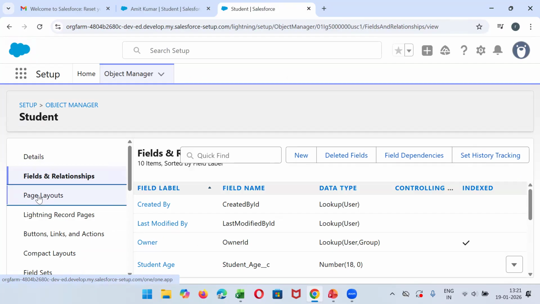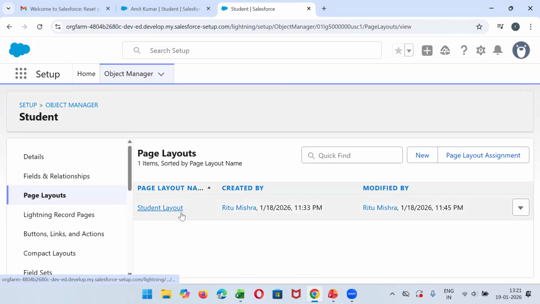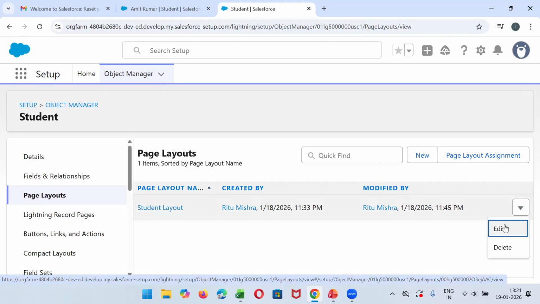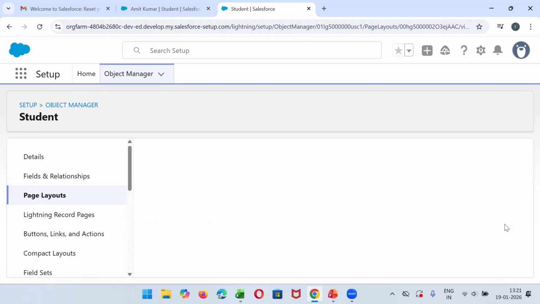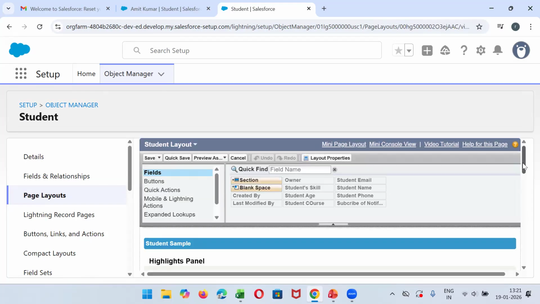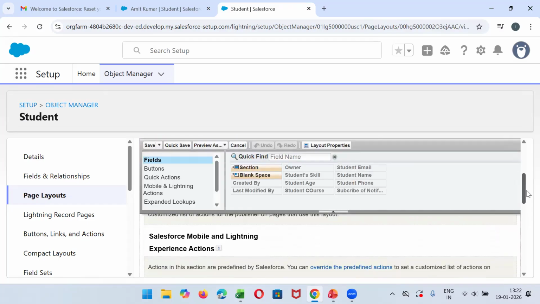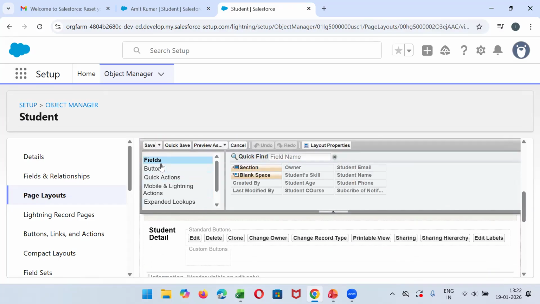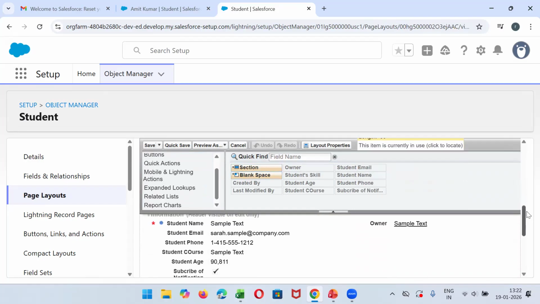Now, the next topic is page layout. From here, you can update your layout. So this is the standard layout created by Salesforce. You can create a new one or you can update your existing layout only. What I will do, I will update the existing layout to show you how it looks. See, these are the different things that you can add on your page layout. Like you can add buttons, fields, quick actions. You can add different sections, blank sections you can add. Okay. So let me do that.